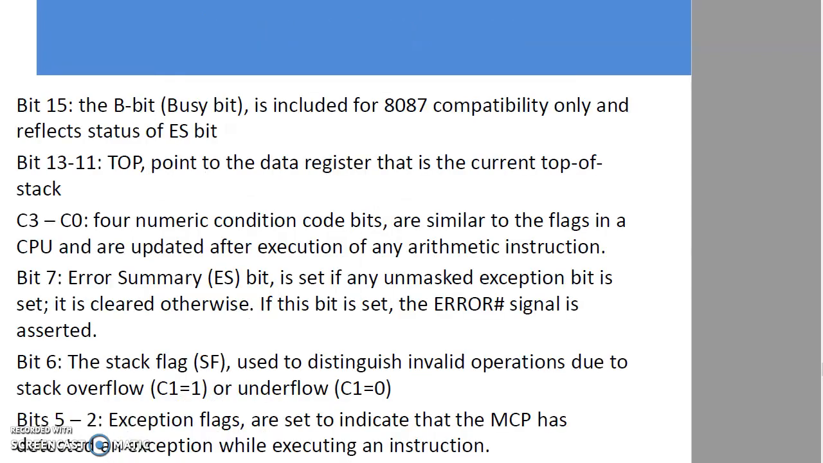So these are the details of the status register of the 80387. Bit 15 is the busy bit. It is used for compatibility with 8087. Bits 13 to 11 give the top of the stack. So it gives the register that is the top of the stack. The stack has 8 registers. Each register is 80-bit, and which register is the top of the stack is given in these 3 bits.